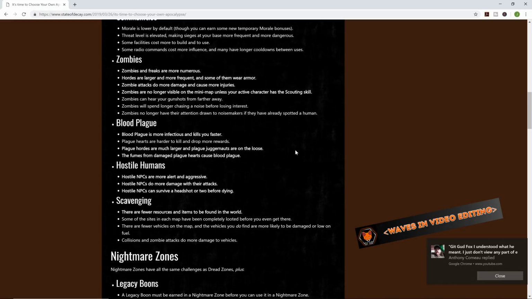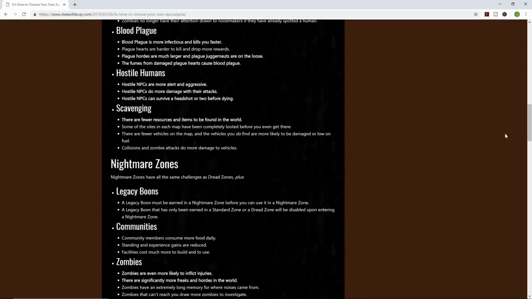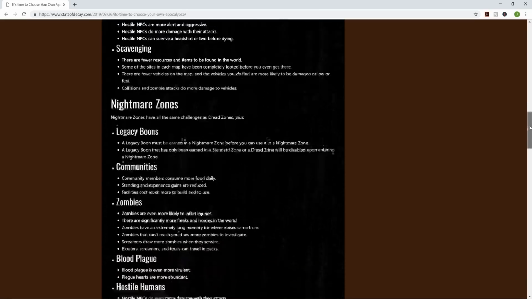Scavenging. There are fewer resources and items to be found in the world. Some of the sites in each map have been completely looted even before you get there. There are fewer vehicles on the map, and the vehicles you do find are more likely to be damaged or low on fuel. Collision and zombie attacks do more damage to vehicles. That's probably a good idea, as vehicles were extremely powerful.